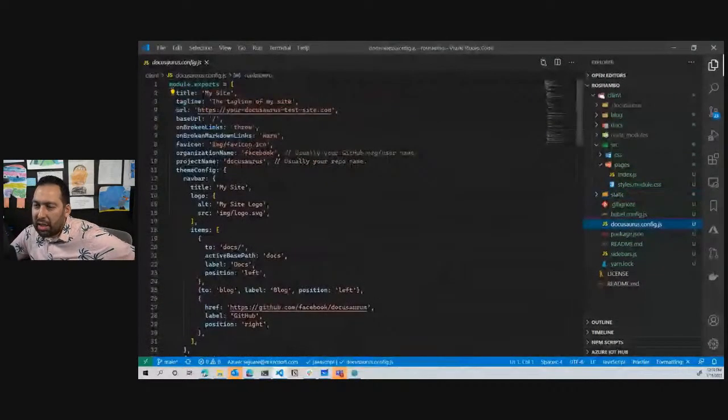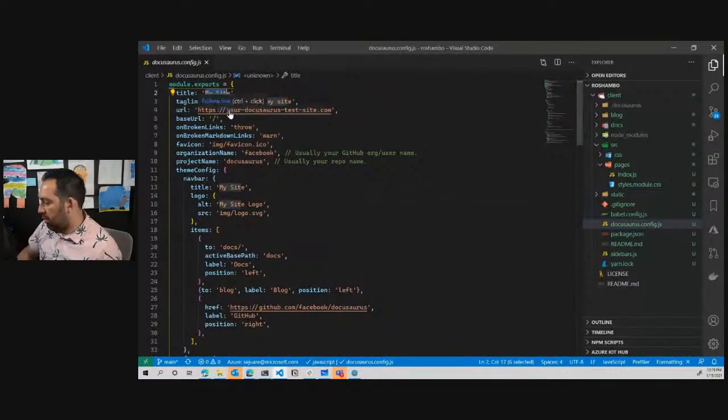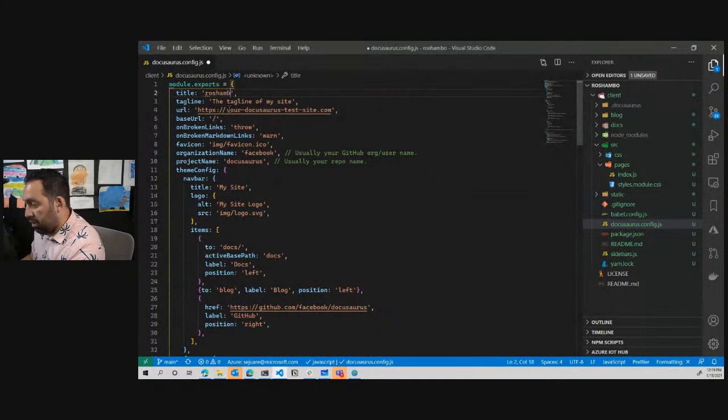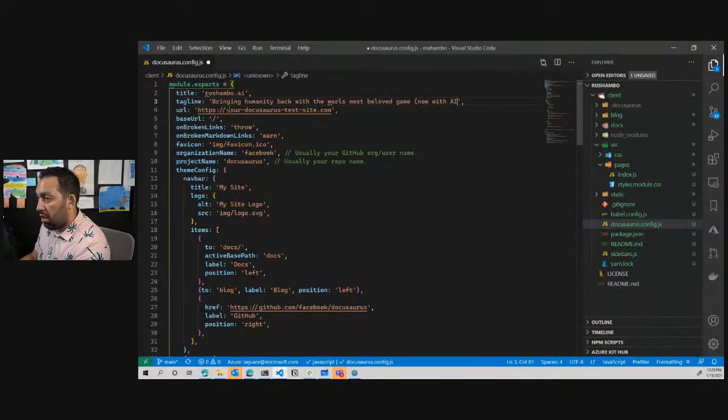And now, how do we config this? Oh, docusaurus.config. I knew there had to be something like this. Rochambeau.ai. And then obviously the tagline of our site is bringing humanity back with the world's most beloved game. Now with AI. If I just say AI, we're going to get some serious VC funding. If we put blockchain in it, we're going to be millionaires. Obviously, it needs to be Rochambeau.ai.